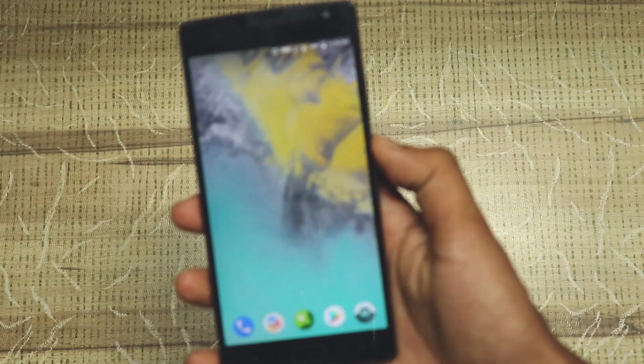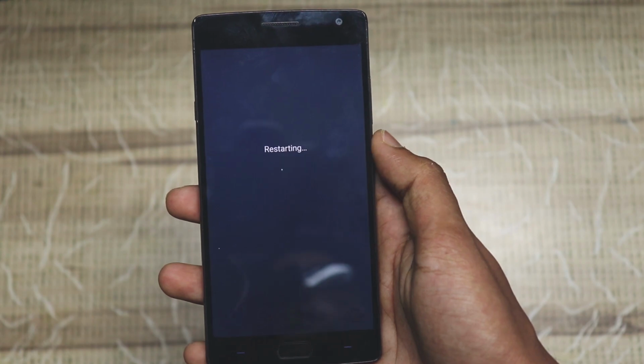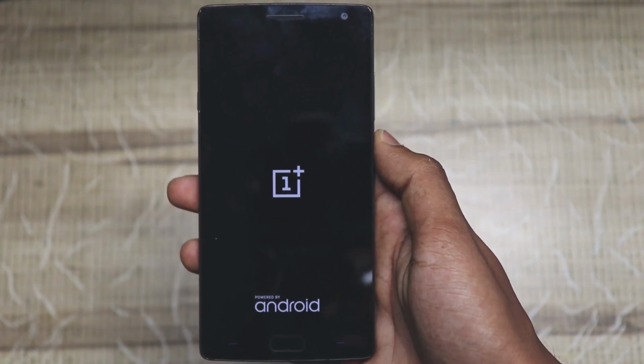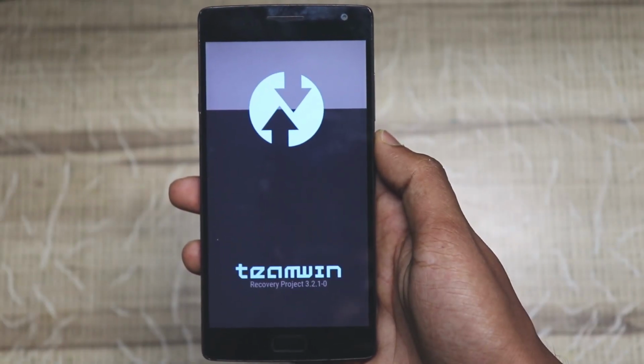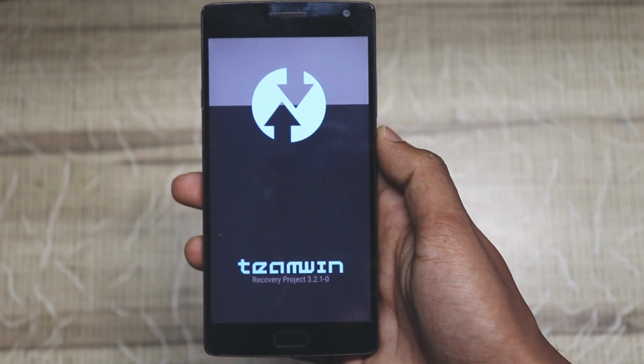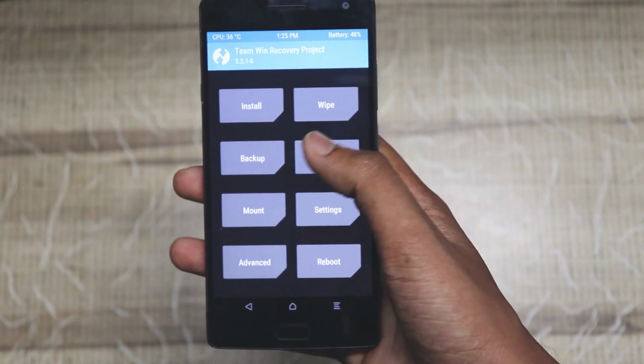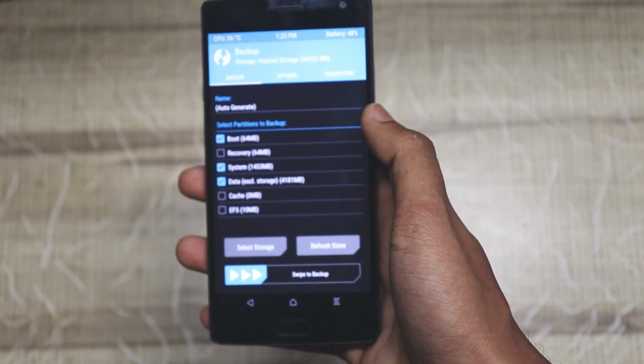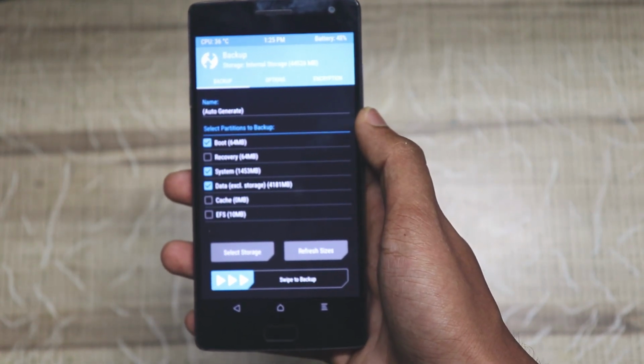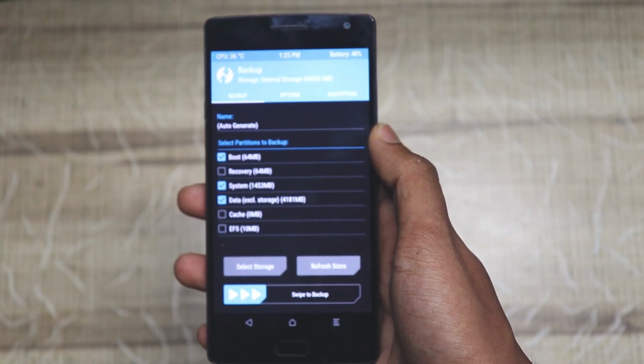So the first thing you need to do is go to recovery mode. TWRP is recommended and I guess TWRP is the best. So after going into recovery mode, what you need to do is firstly backup your data, because anything can happen and your phone can be bricked. So you need to backup your data. I have already done that, so I will skip this step.